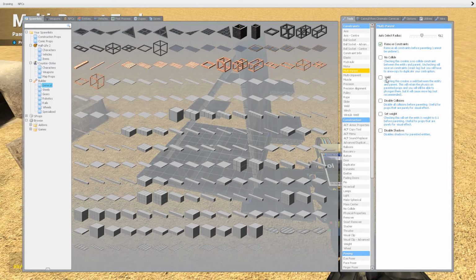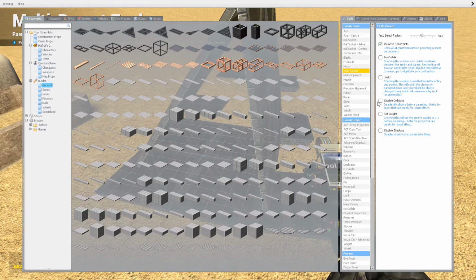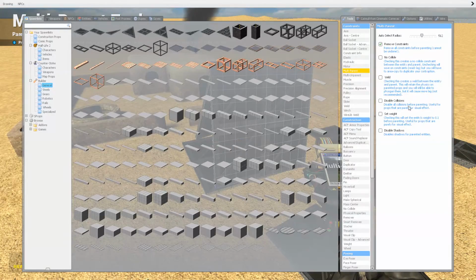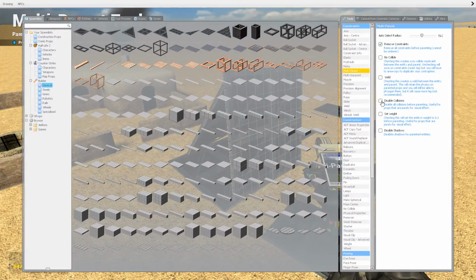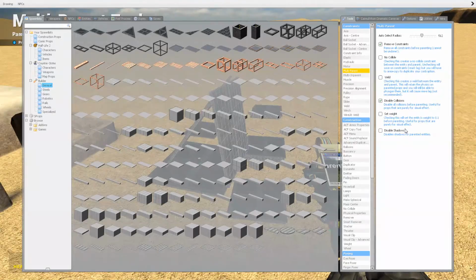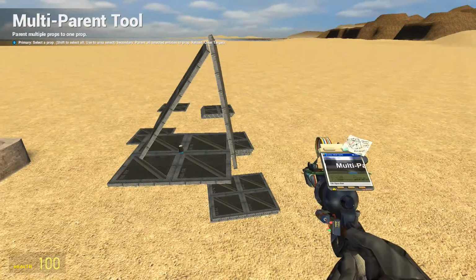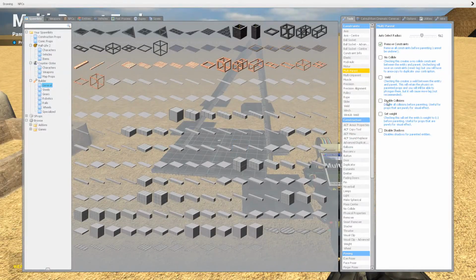Anyways, weld adds a weld as well. This is usually not needed. It's only useful for very specific cases, so basically just ignore this. Disable collisions. Well, that is for most of the cases. You probably just want to disable collisions because they will be decorative props, because the parented props won't work very good.